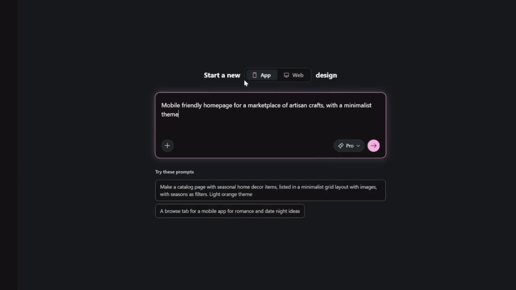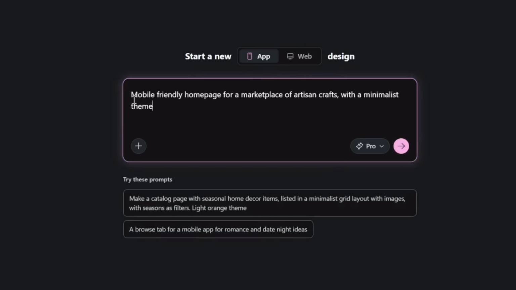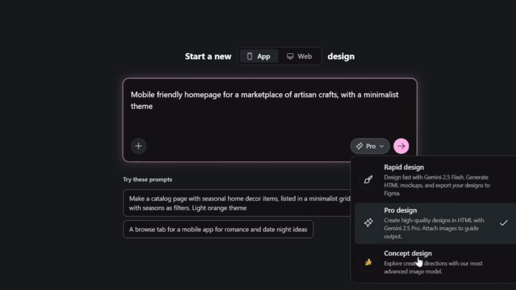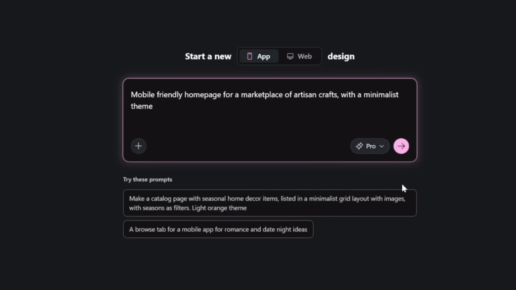So for example, I'm going to select mobile app, and then let's write a mobile-friendly homepage for a marketplace of artisan crafts with a minimalist theme. Here I can also choose to upload an image, such as a sketch of what I want it to look like, but for here, I'm just going to let it do the entire design by itself. And then here, I can choose from all these different options, rapid design for mockups, and then I can export it to Figma, or this pro design, which creates higher quality designs, which I can export in HTML. Or I can just create a rough concept design, which would give me more creative direction. For me, I'm just going to go with the pro design and then click generate.